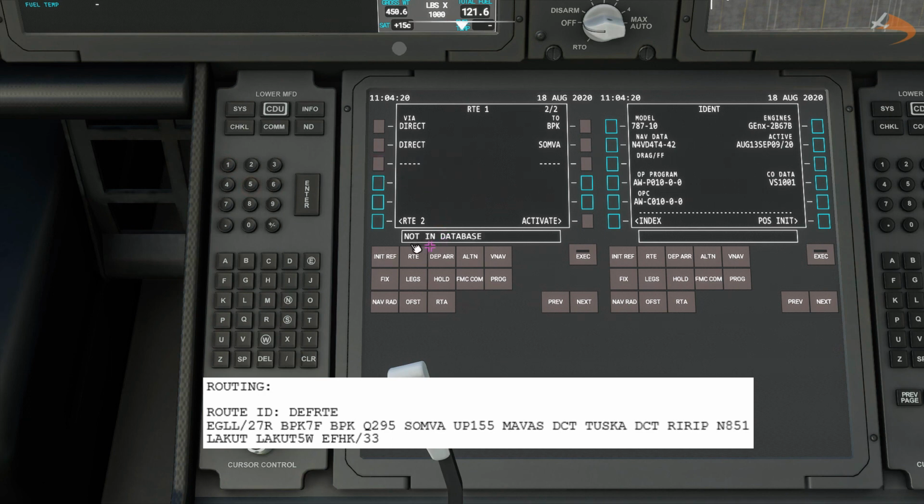Now, this time it has told us it's not in the database. So when it comes to Microsoft Flight Simulator, I have noted that the majority, if not all waypoints do exist, and they are in their correct locations, while the airways are missing the odd few. It's not a perfect database, but it's more than capable of flying you A to B, and it won't affect your routing in any way possible. So we'll clear that, and we'll go on to our next waypoint, which is Mavas.